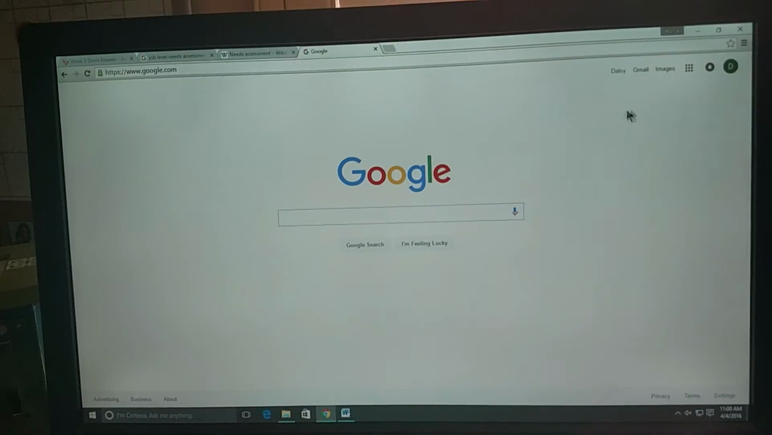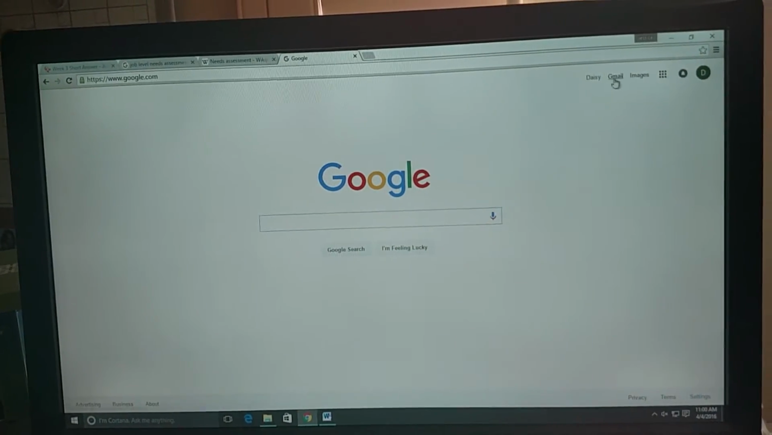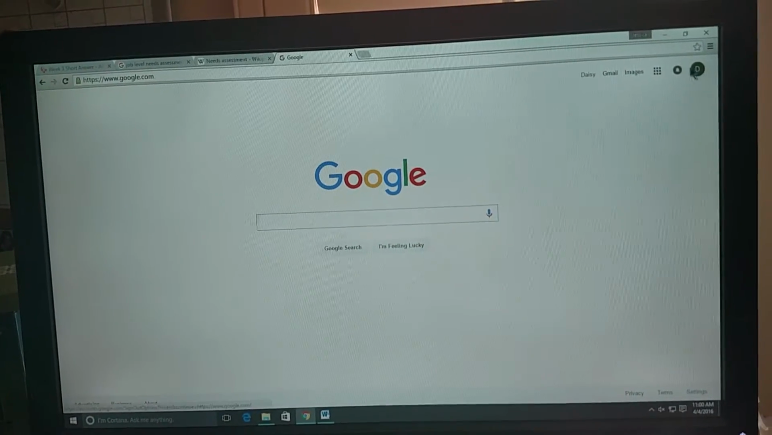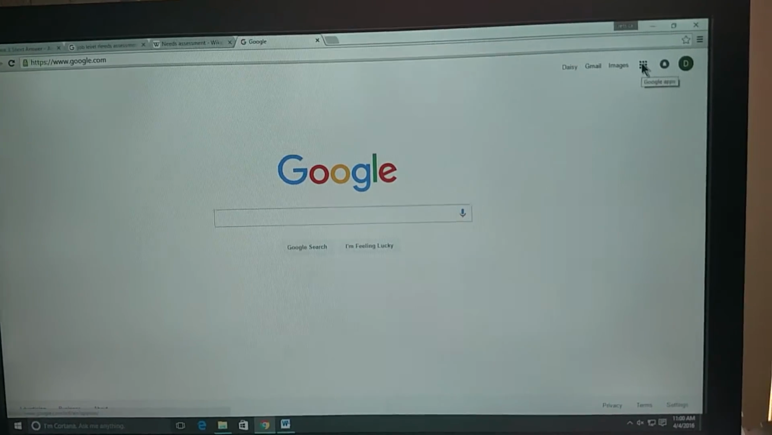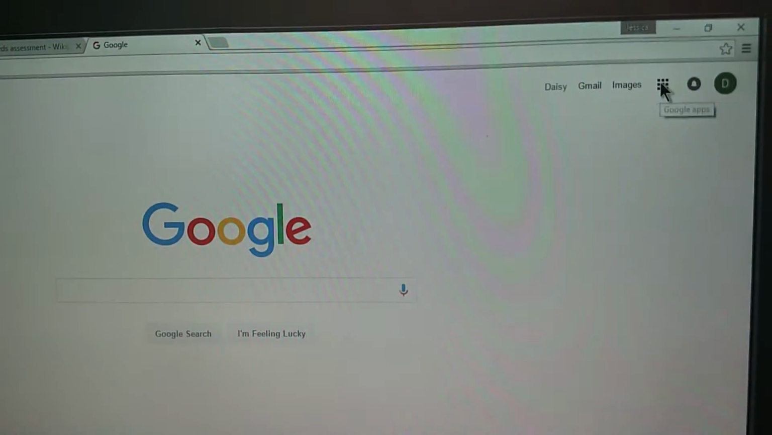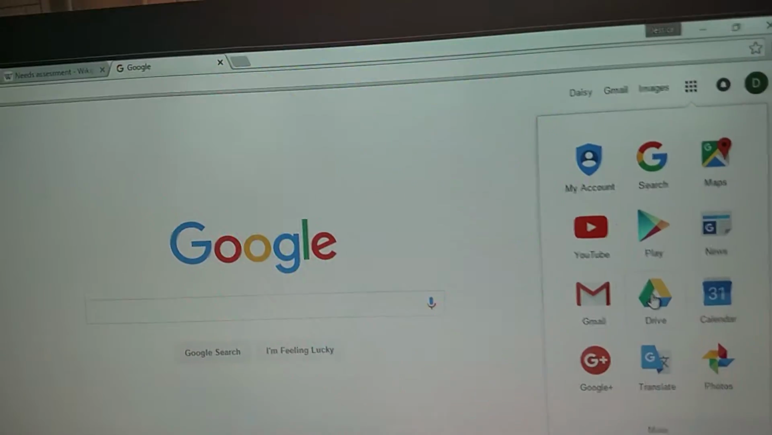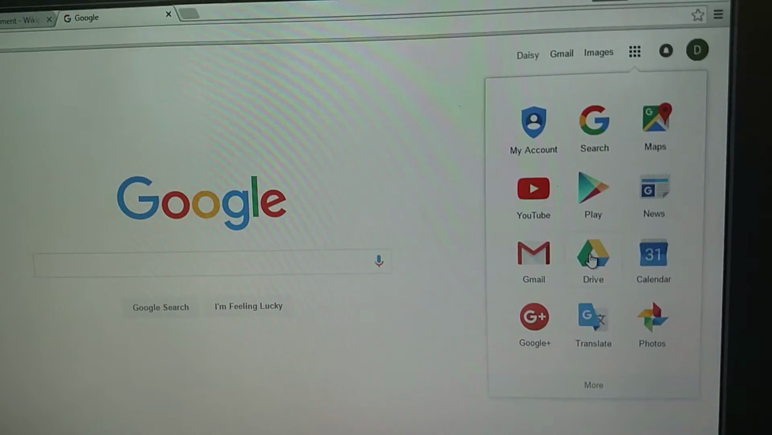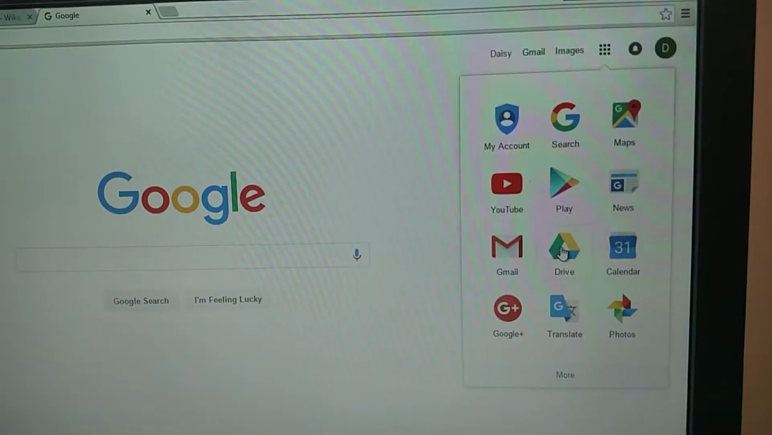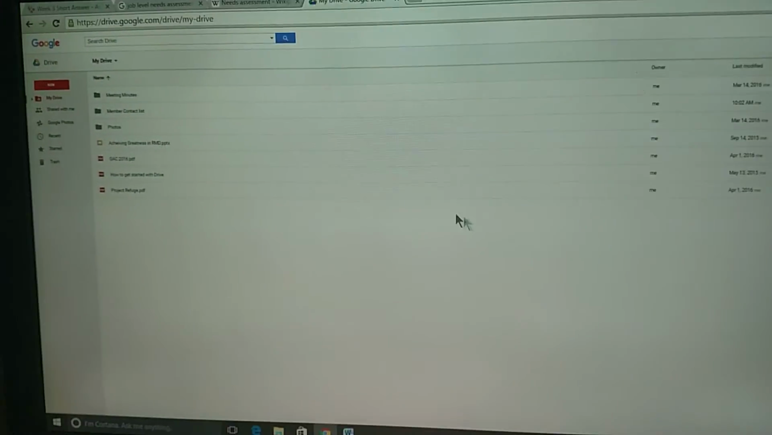Once you're signed in, you'll be able to see up here that you're signed in, and then you'll want to select this little square up here in the right hand corner. Go down, you'll see this triangle of green, yellow, and blue that says Drive. That's the one you want to select. Once you've selected it, it will open your Google Drive.